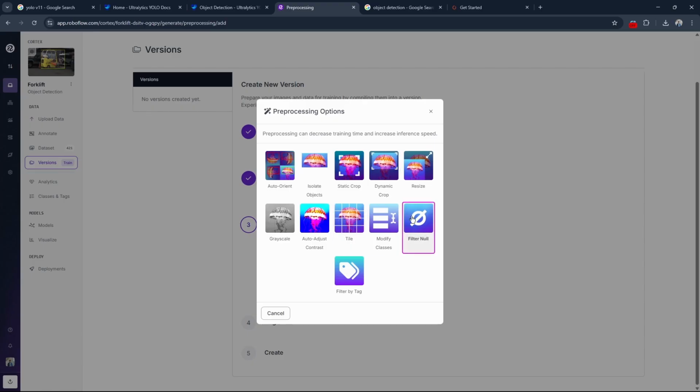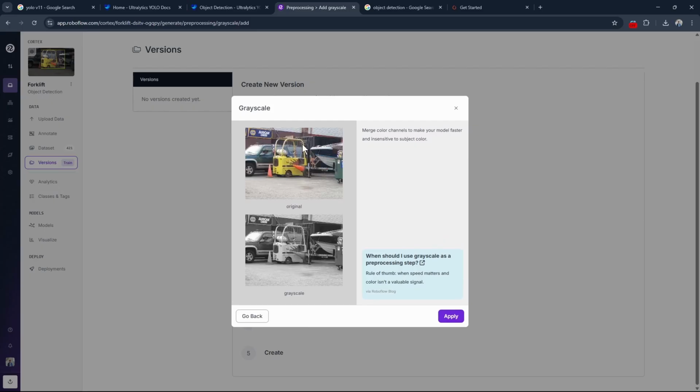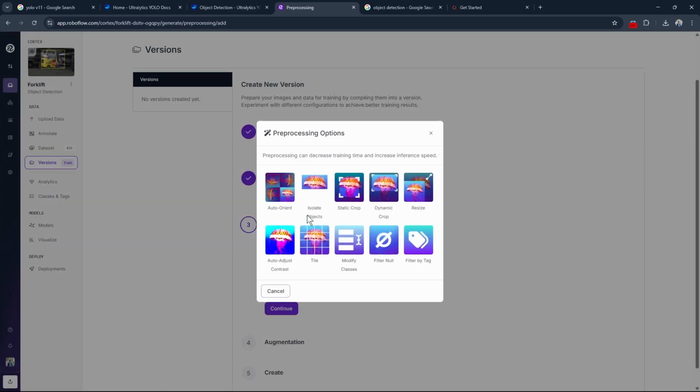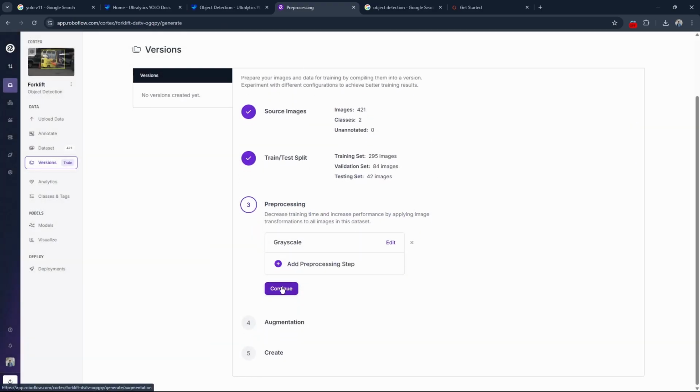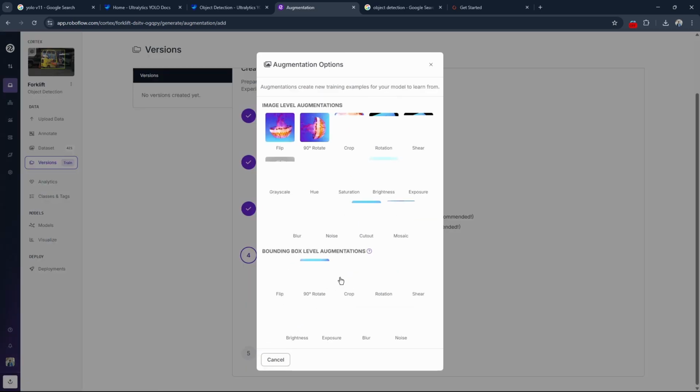I don't think we will need to use this one, but grayscale would be great. Just look at this. The images have been converted into grayscale. So let's apply them. And I don't think we need to use them. So let's continue. And now the augmentation step.